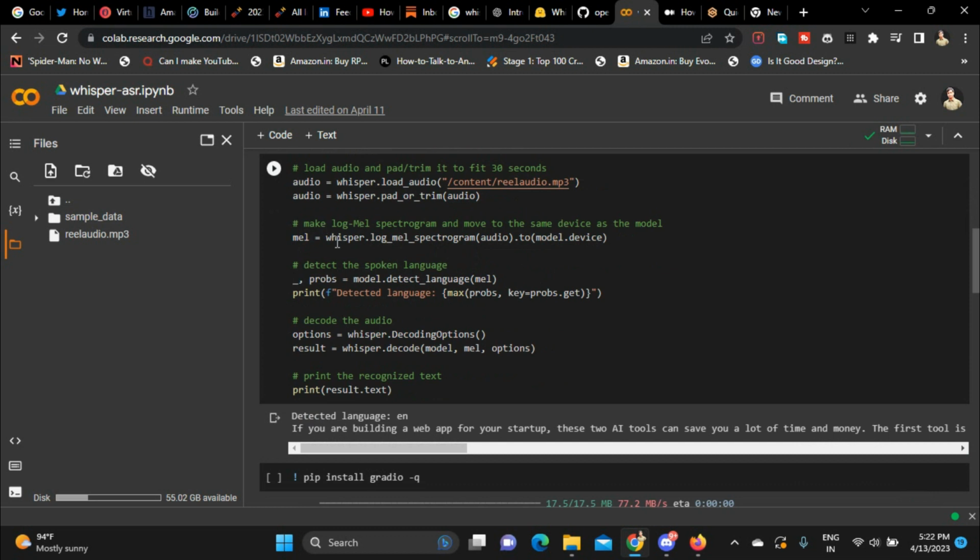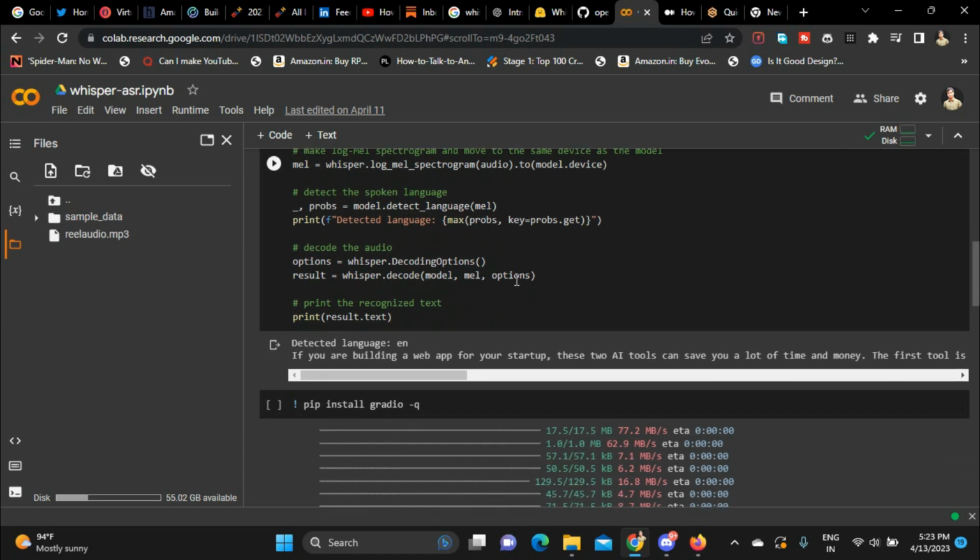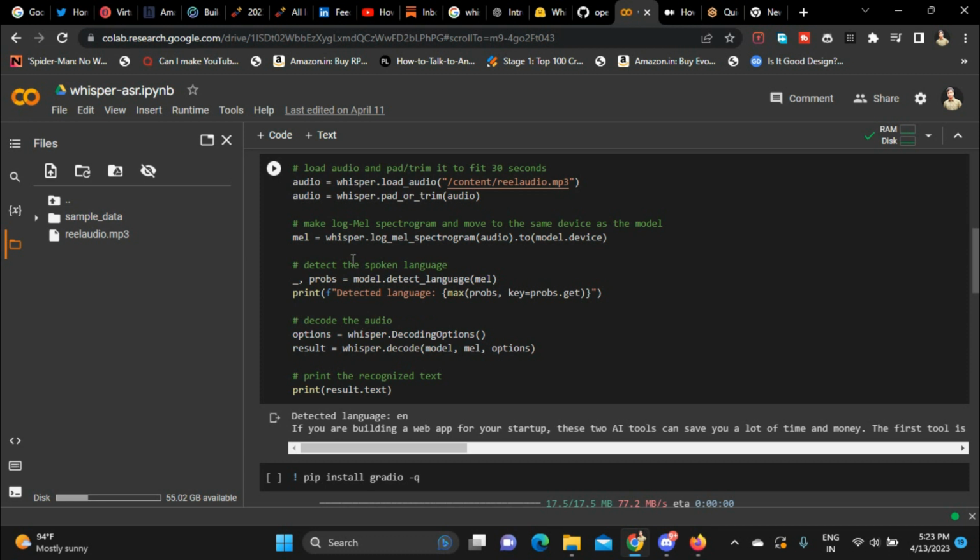Then we are using log-mel spectrogram on the device of the model. Log-mel spectrogram is used for speech recognition and audio processing. So first we are converting the audio into a log-mel spectrogram, then we detect the language with the help of the Whisper model, and then we make Whisper decode it, and after that it is stored in the result, and we are printing the result.